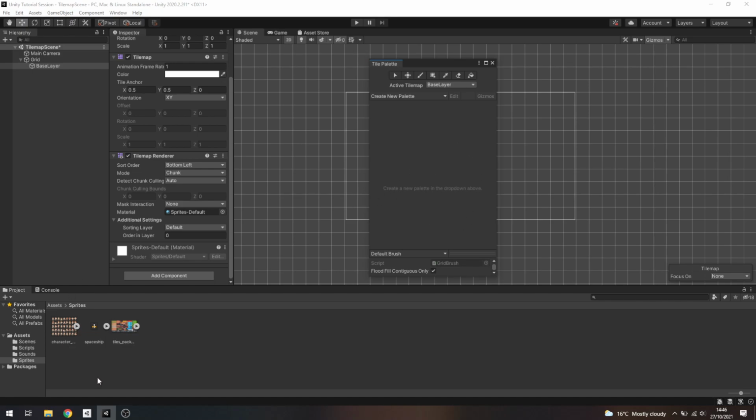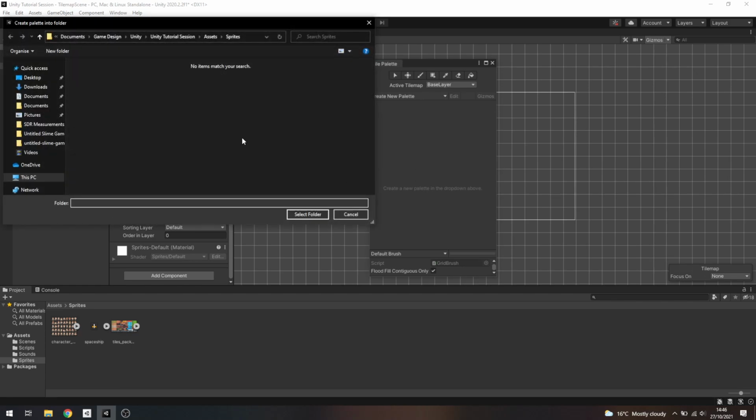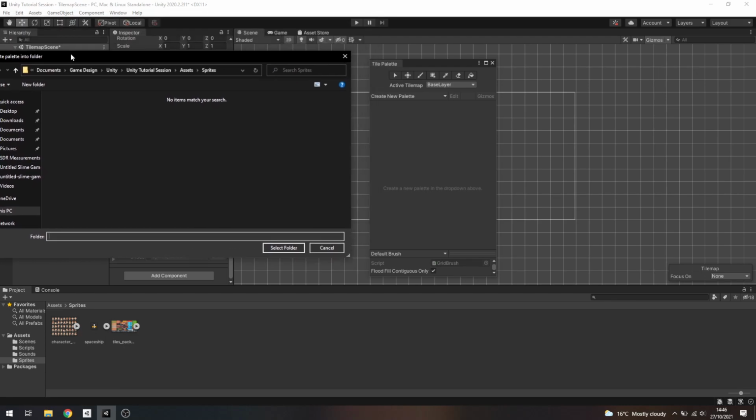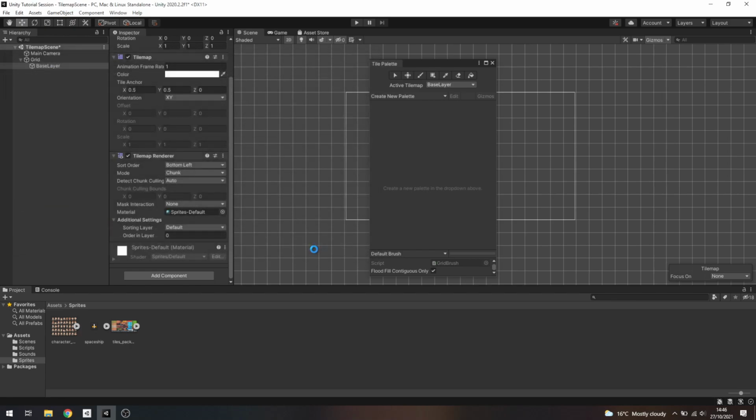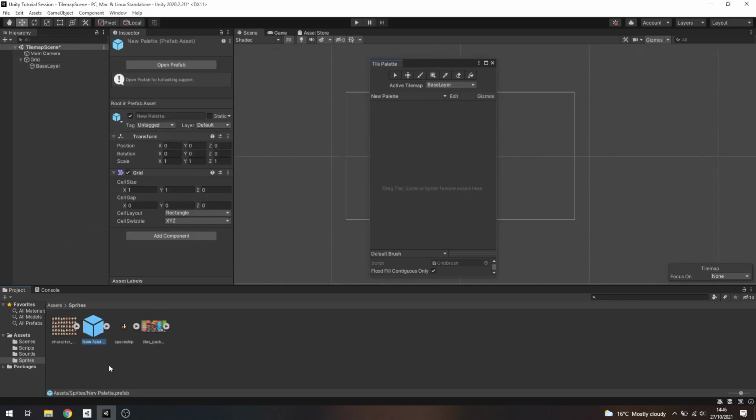Now, to start off with, we don't actually have a palette created. But there's a couple ways to do this. I think you can just drag this on. No, I think I need to create a palette first. So there's this little create new palette option here. And I think this is going to ask me to select somewhere to put the palette. So here we are. It's created this little thing here, and it's called new palette. And that's great. I think I'll just rename this and call it something like base palette. It doesn't really matter that much.